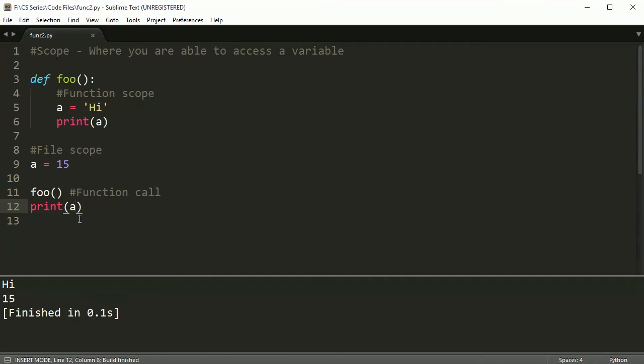Well, if I run this, you notice that I call foo and it prints out hi, and now this a will print out 15. That's because when foo is done running, when you're done calling the function foo, Python forgets about this a in here. It says, hey, I'm done with that a. I'm done with the function foo. I don't care about hi anymore. I'm done. So let's go back and look at what other a's we have.